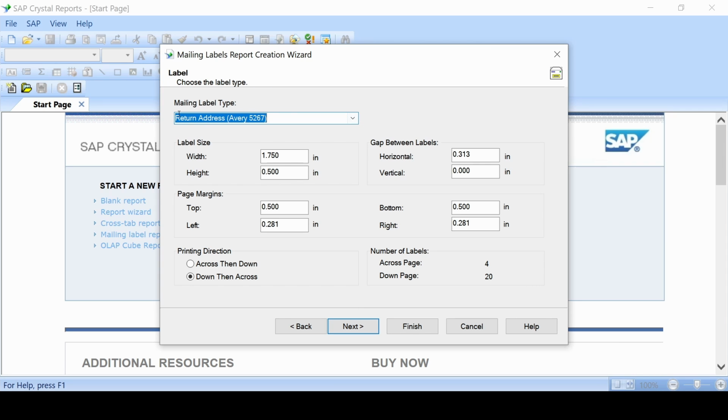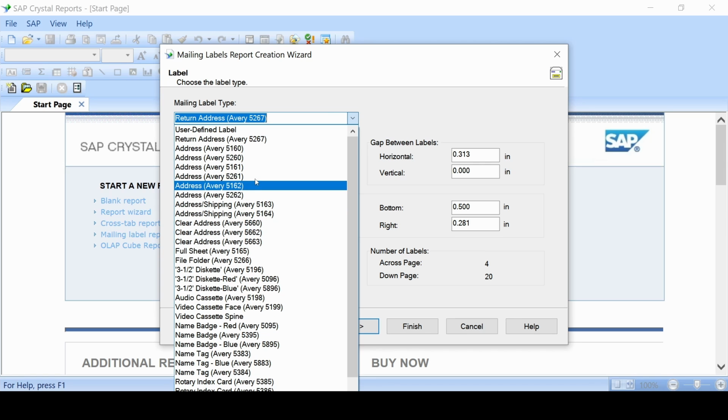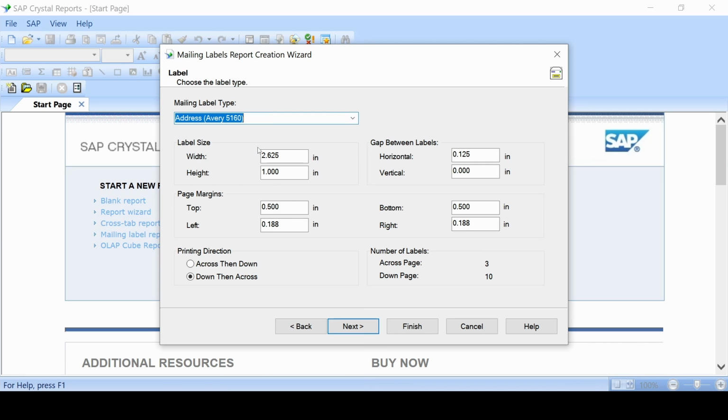Now then, if you actually look at this mailing label type, you can choose what you're using. There is a lot of options here. We're going to use 5160. Now across the page, it's saying that it will show 3, and then down the page it will show 10. And here you can actually mess with the width and height of all this. You can change the printing direction to across then down, or down then across. We'll go ahead and hit next.